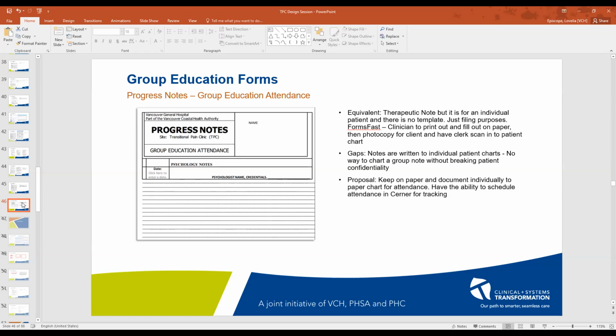And the proposal here is to keep it on paper and document individually to the paper chart for attendance, and also have the ability to capture attendance through the Cerner tracking and scheduling. So I guess the question, Angie, is this piece of paper currently being utilized to document on multiple patients at the same time? Like, are you putting multiple people on this one sheet?